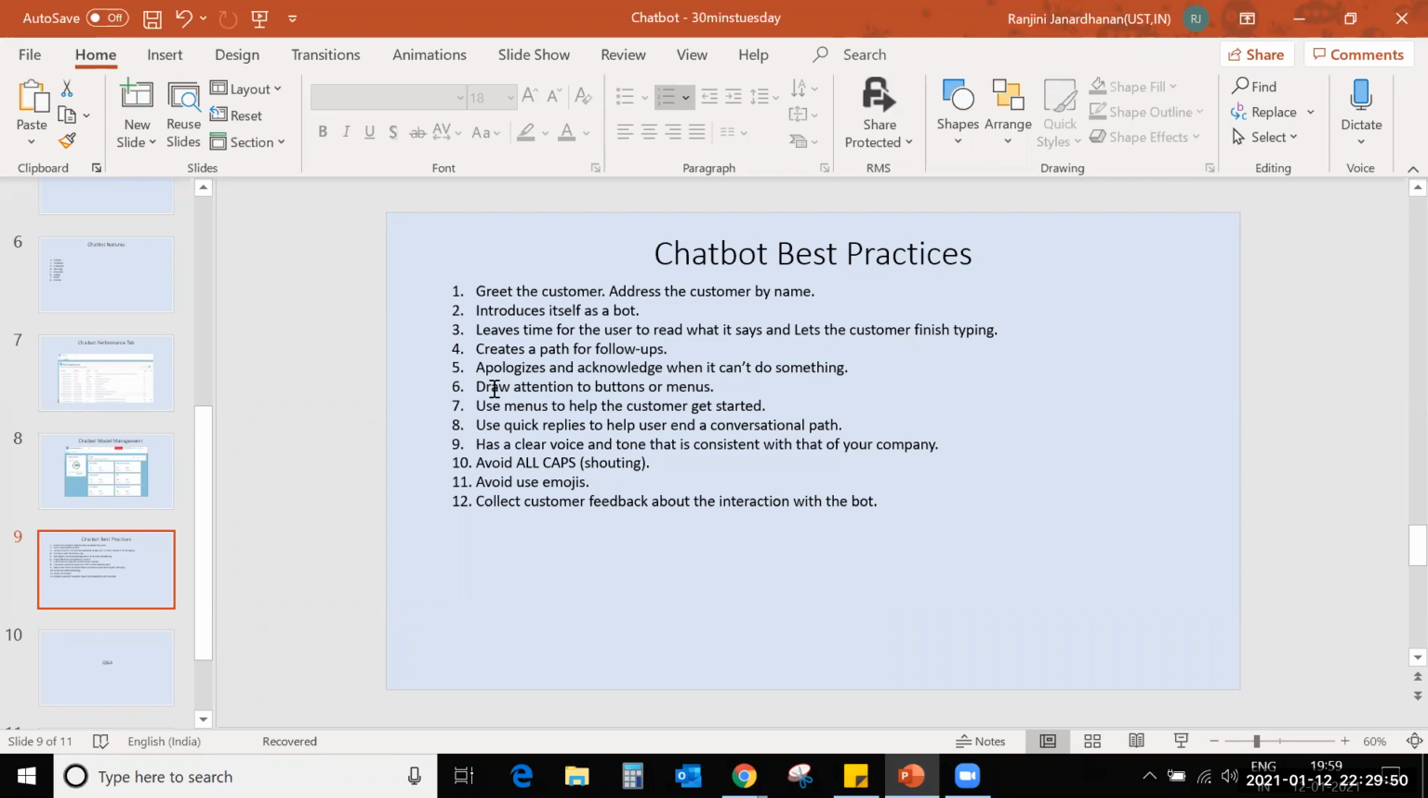Make more buttons and menus so that it will be easy for the customers. Use clear menus for the customer to get started instead of asking questions. Use quick replies to help the user and end a conversational path. And use a clear voice and tone.